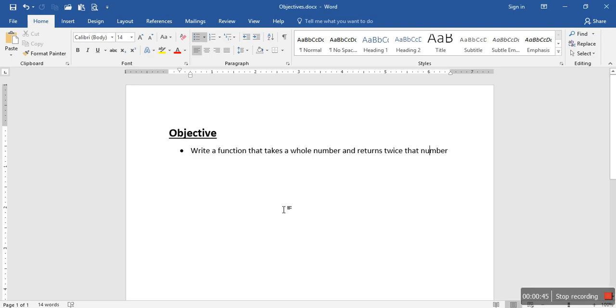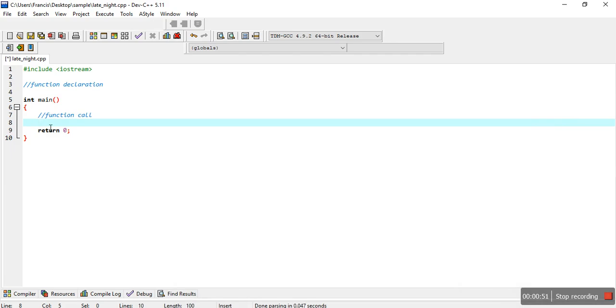So basically the question asks to write a function that takes a whole number and returns twice the number. First step, we will ask the user to enter a number, and that number will be passed into a function whereby that function will calculate twice that amount, meaning that number times 2, and it will return the result back to the main, and from the main we will display it onto the screen. Okay, so let's do this.